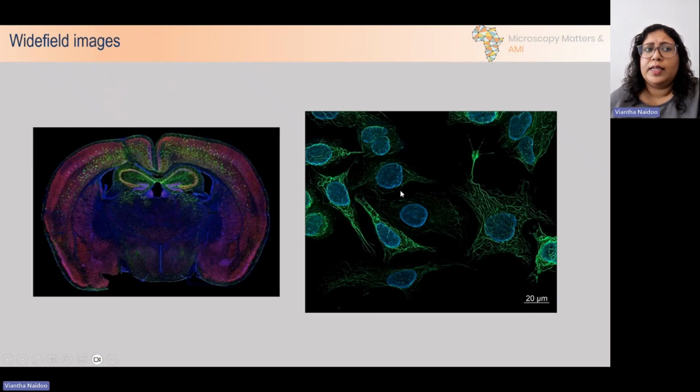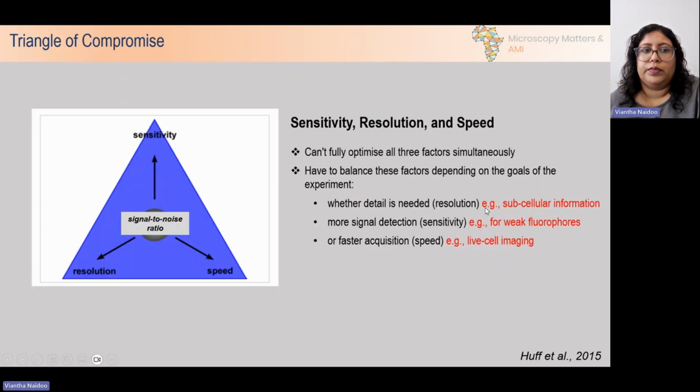And I just want to showcase that wide field does not always result in very blurry images, particularly for thin samples. Here is an image on the left, which is of a mouse brain tissue section. And you can see there's very good clarity. And this is an image of cancer cells, and it looks very, very crisp, very much like a confocal image, but it is actually a wide field image.